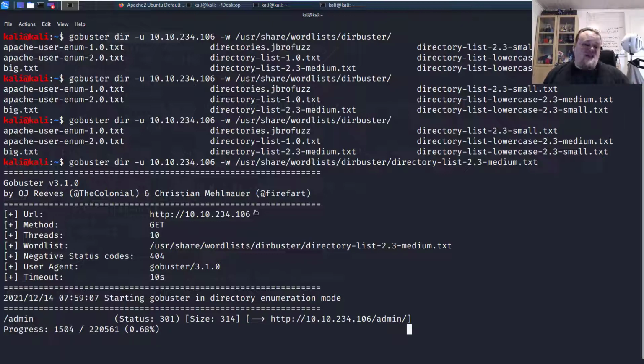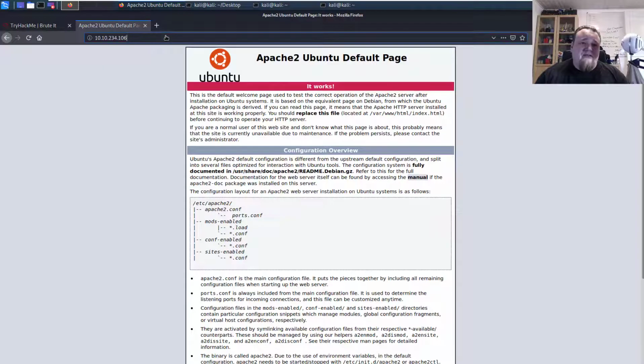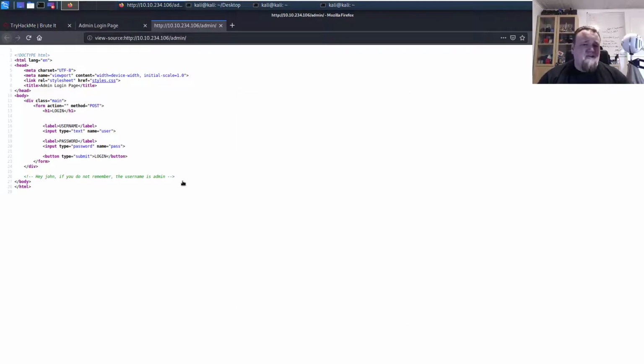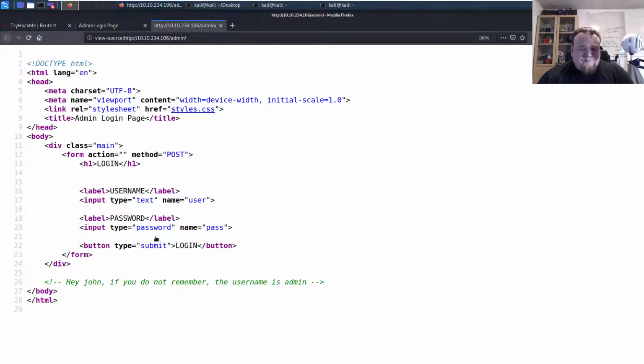I would say in most occasions I would have tried that anyways, but we got the /admin, and we can basically go to the page like /admin, and then we have a user face login. What I usually do here is just a right click and show page source, and then we're going to look at whatever's in here, and it looks pretty standard. We have no indication of which kind of language the backend is created of, and it says, hey John, if you do not remember, the username is admin.